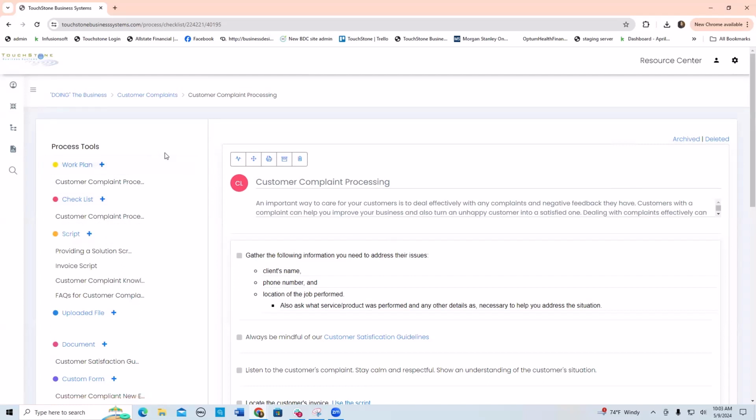And this is one of the reasons why it's always a good idea to start with a work plan in your process. So if you're looking at a process you're documenting, you're thinking, well, this is going to have a script and maybe it'll have a checklist and maybe it'll have a form. Don't start with the script or the checklist or the form. Always start with the work plan, because the work plan is kind of the guiding tool that holds all the other tools together in a way.